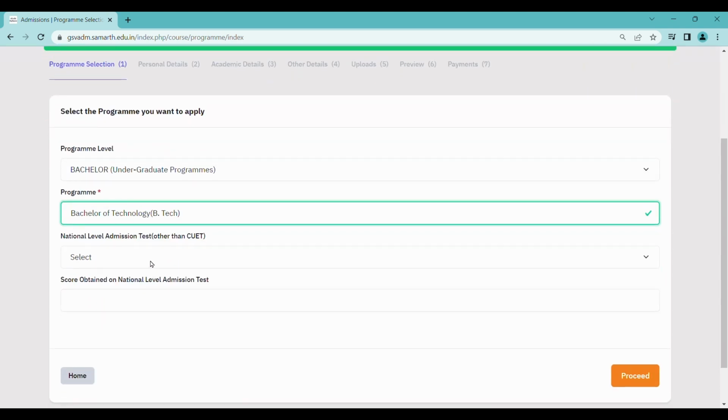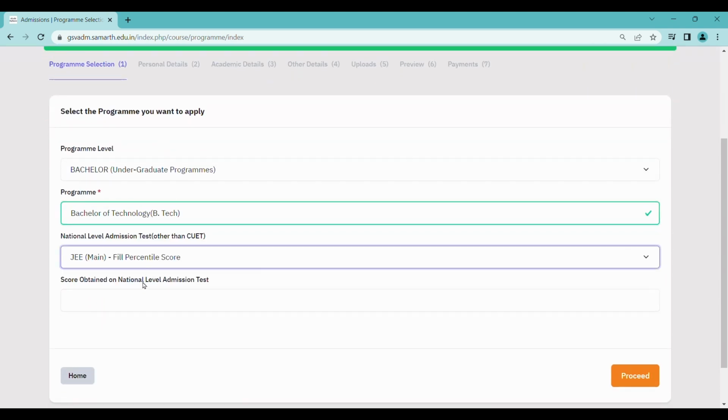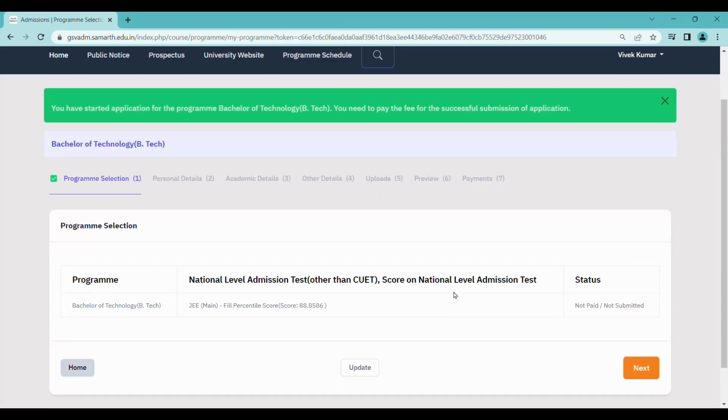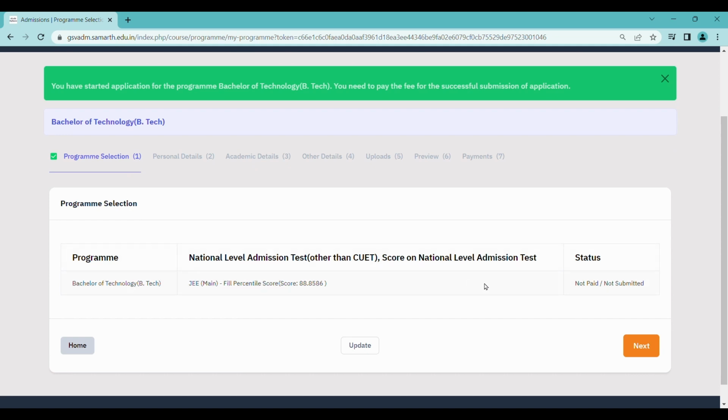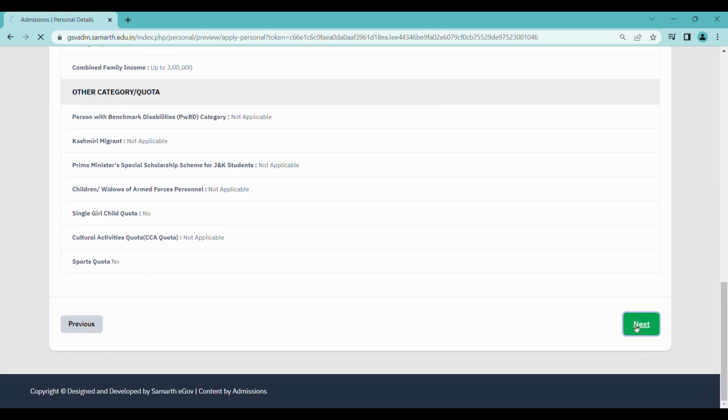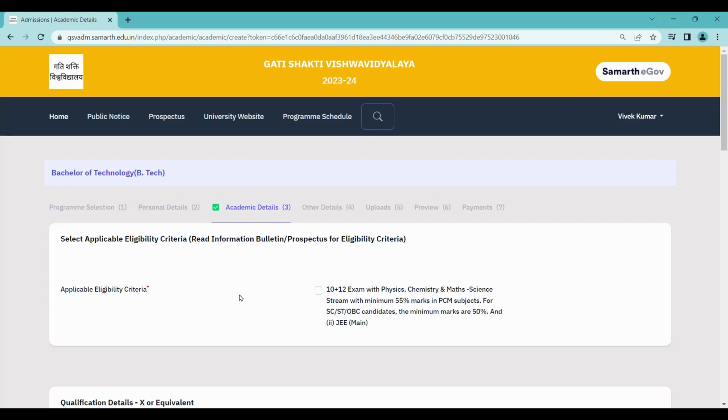Now, for national level admission test, you should select GMAIN. In the score obtained column, enter your percentile. Now click proceed. You will see your status, what you have selected, and your GMAIN percentile score. Now select next. Verify your personal details once again. Select next. Select your applicable eligibility criteria.